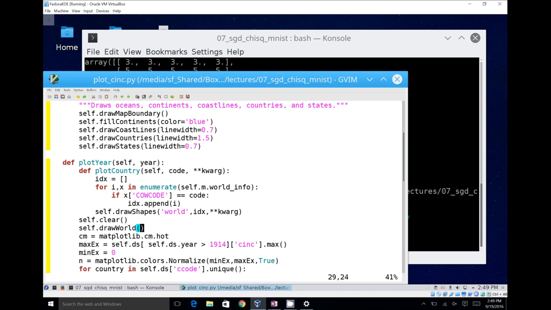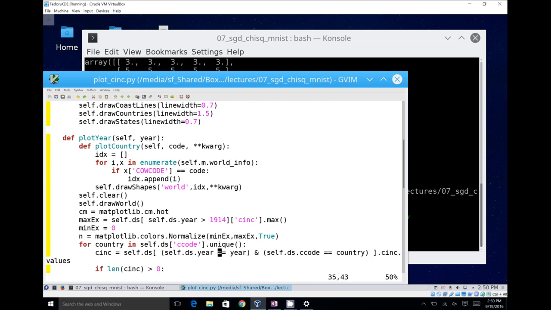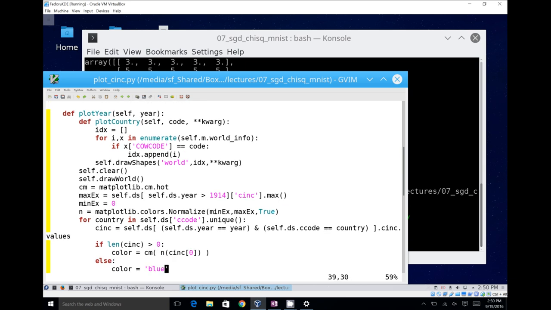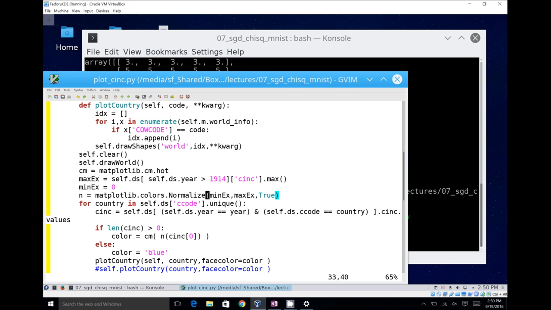So this clears the image, it draws the world, and it creates a color map. Now this color map is going to take in values that are between the maximum country index and the minimum country index. And my movie starts from 1914 onwards. So here I'm finding the maximum index from 1914 onwards in the data set, and the minimum one, which is going to be zero. One of the things the homework assignment asked you to do was read about matplotlib normalize and understand a little bit of the documentation there and use it. And hopefully you are all able to do that. So let's take a look at the rest of my code here.